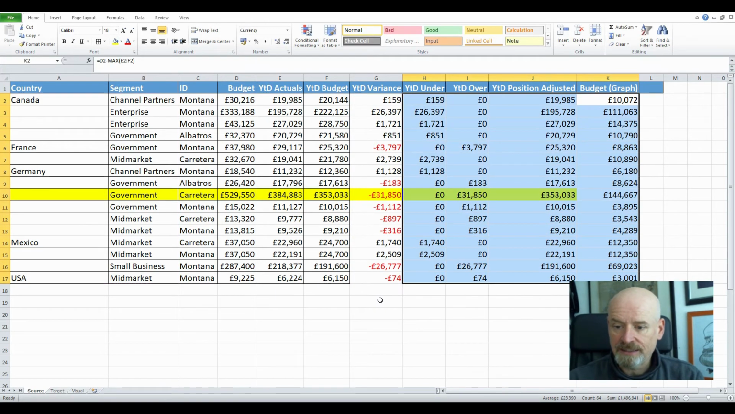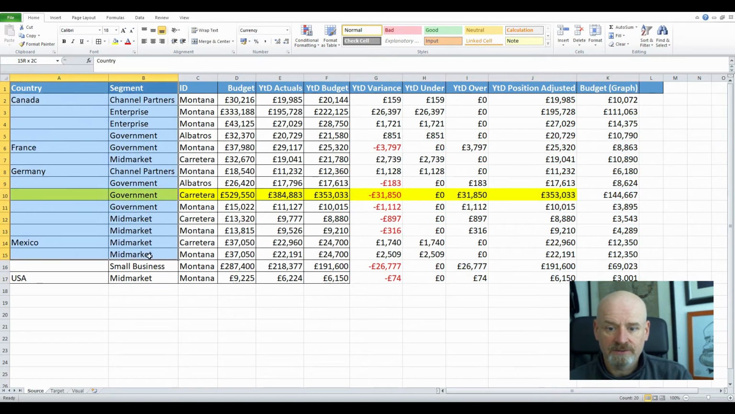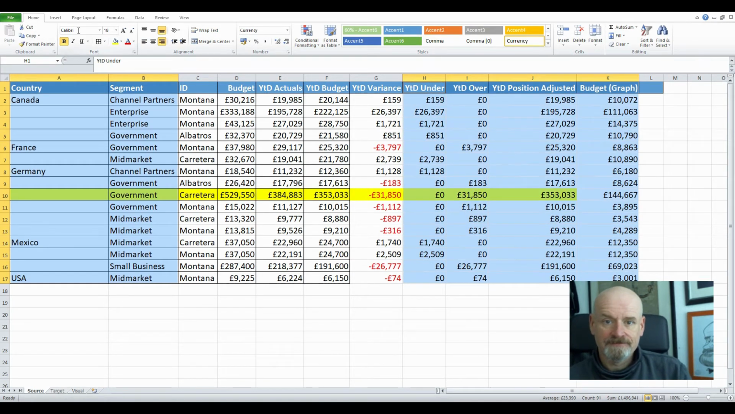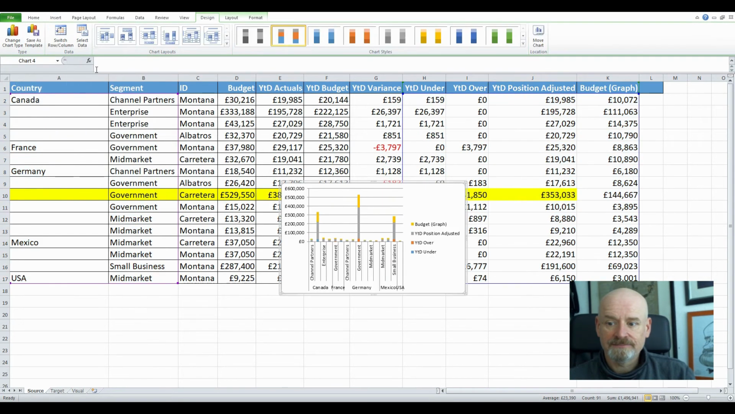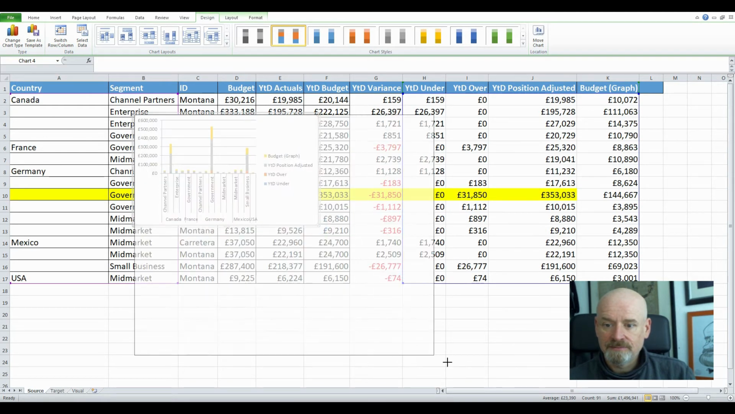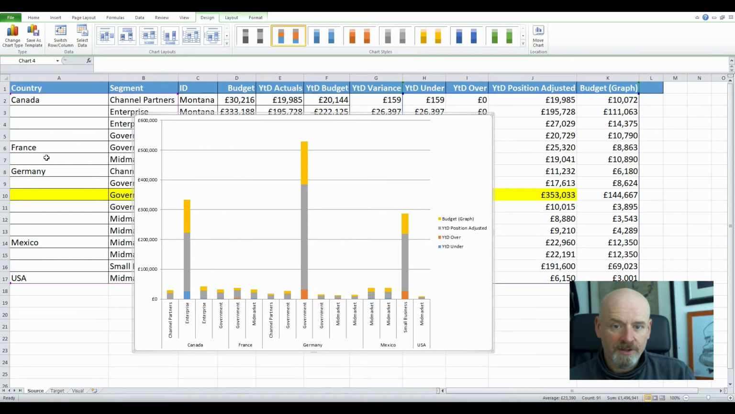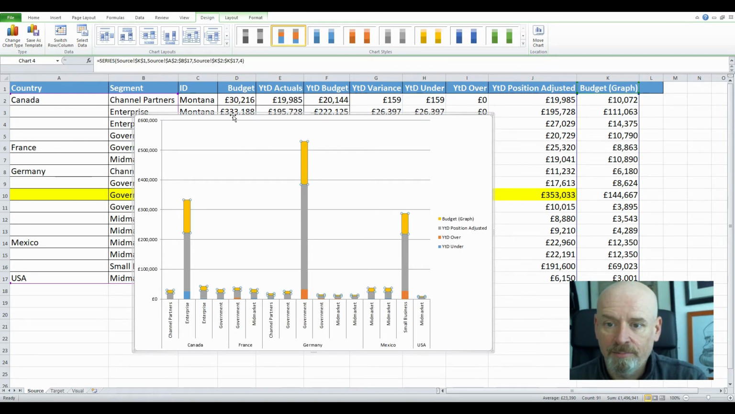So let's go back, delete the chart, and create it. We select country segment again, and those last four positions, and hopefully it will start becoming clear. Insert column, stacked. Now what have we got going on here? Because we've got rid of the blanks, it shows straight away a lot nicer. Here it's showing our budget figure, so you can see the budget graph. That's a little bit left over, so that's good.